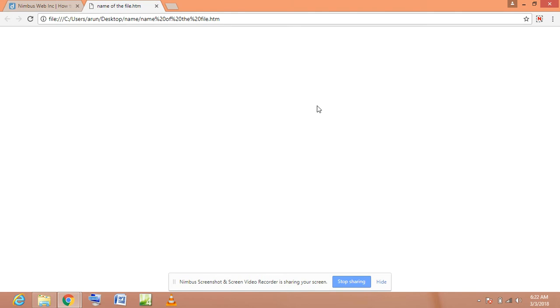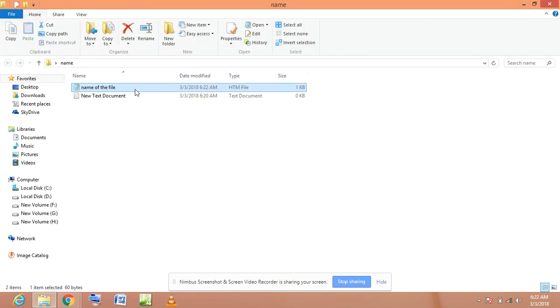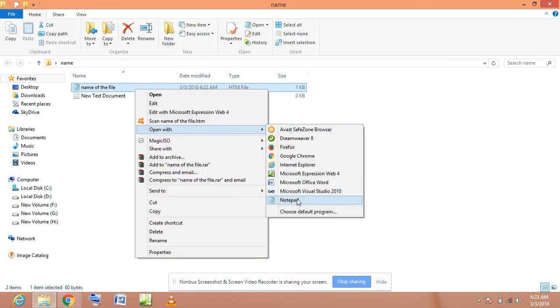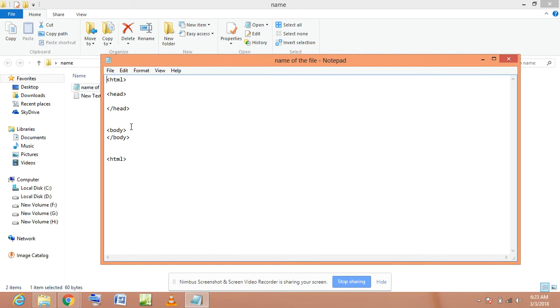Now we are going to edit the web page. Minimize this one. And again, right click on your file, open with Notepad. So whatever content I need to display on my web page, it should be inside the body tag. So click here. I'm just writing some text. Content to be displayed. Save the file. Just save.